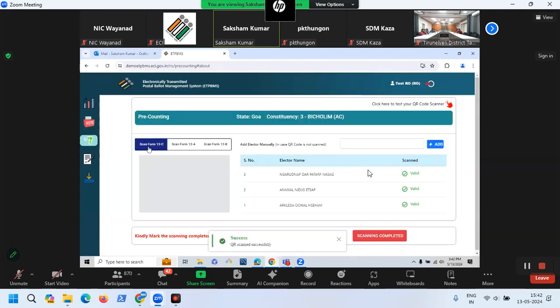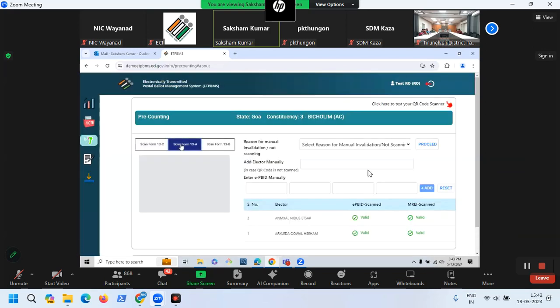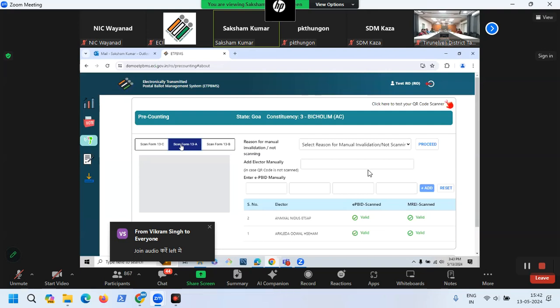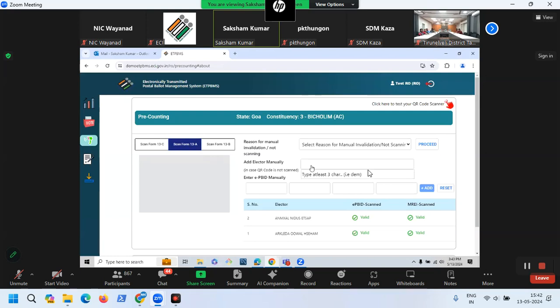Okay, you have scanned form 13C and then you move to form 13A and you clear the envelope, you take out form 13A and B, and in form 13A, you are not able to scan the QR code. It is very lightly printed, so you are not able to scan. You tried scanning, but it is not successful, right? So in that case, what you have to do is go here, add elector manually.